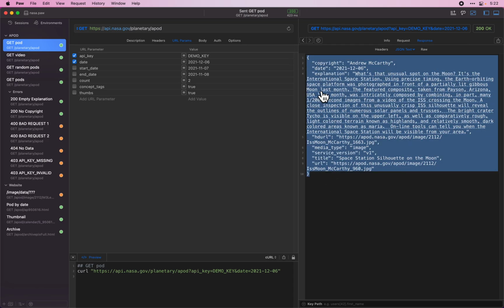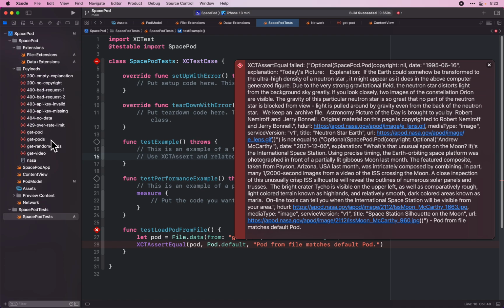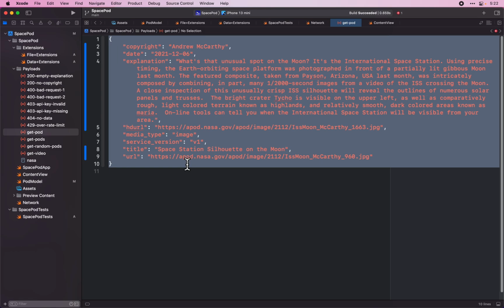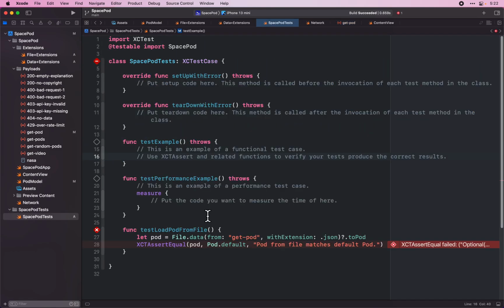And we'll copy and paste that into our payloads folder in SpacePod. We'll paste it, and we might need to reflow the text just to make it consistent across all our files. And let's try to run that test again. Okay, that's great. So we saw it fail, which is great, and now we see that it passes.